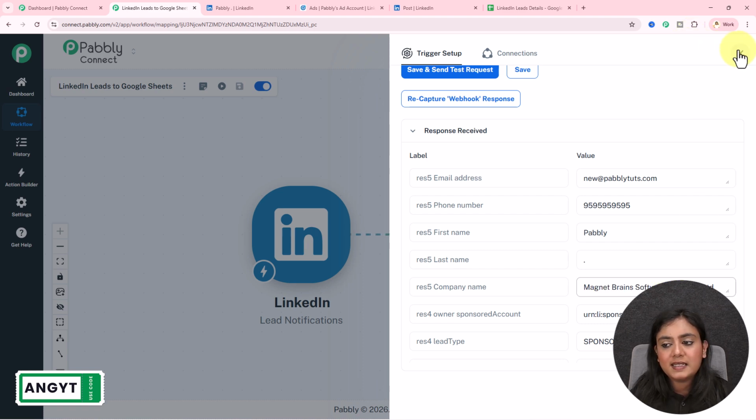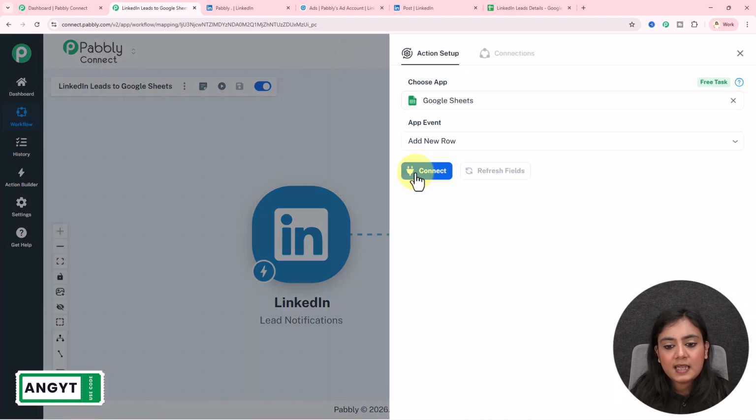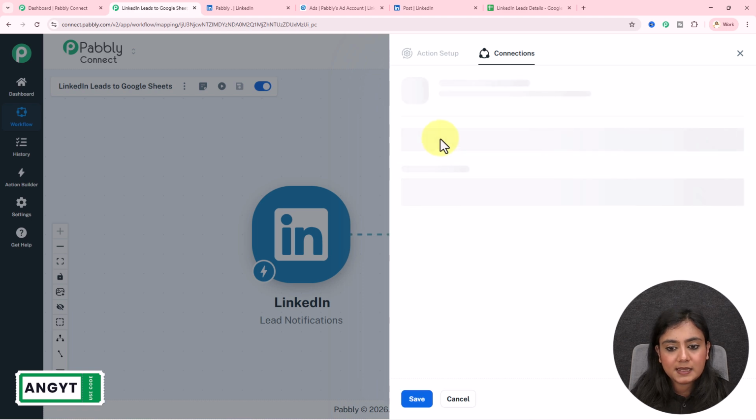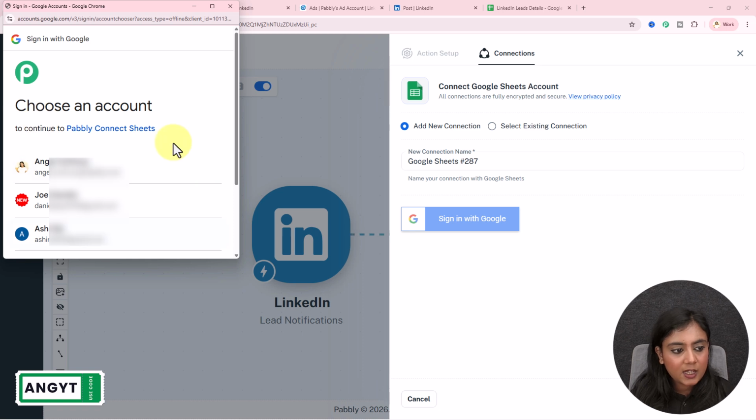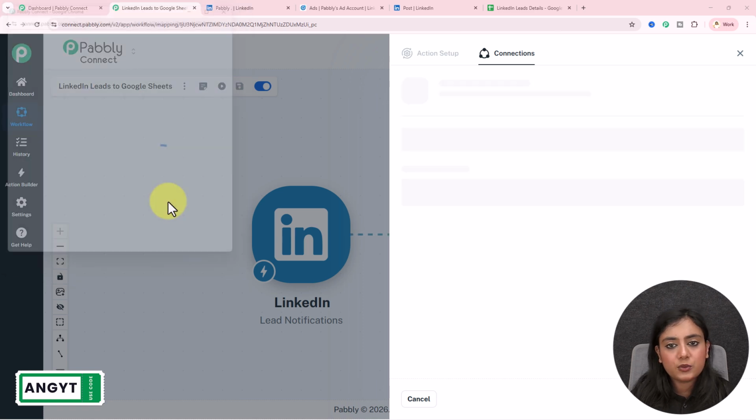Now let's add the lead's details in Google Sheets. Now to create the connection, click on this connect button, click on the add new connection option, click on this sign in with Google button. Now this is the account with the help of which I've created my spreadsheet. So I'll select this account from here and then I'm going to give access to the account as this is a safe process.